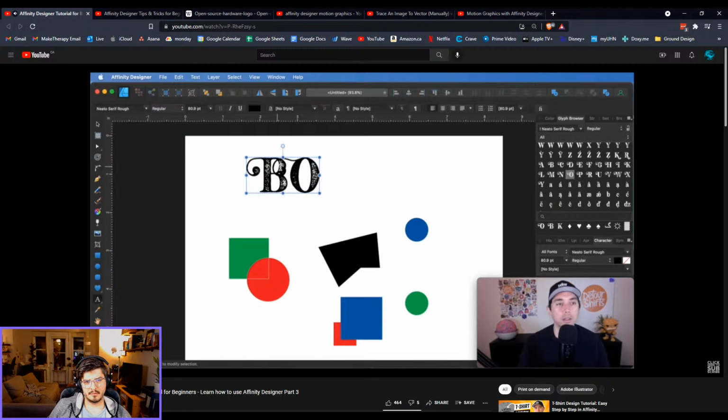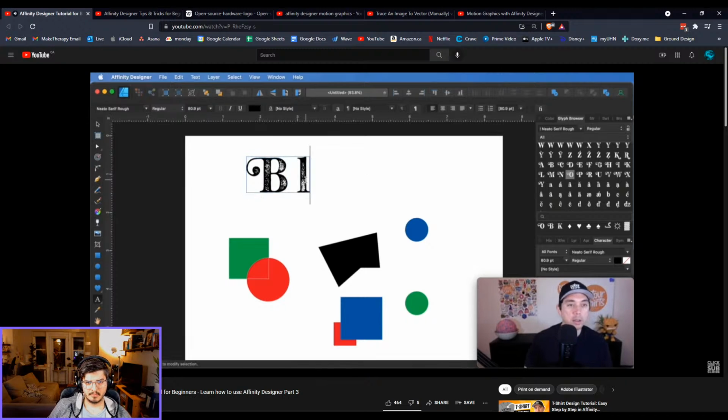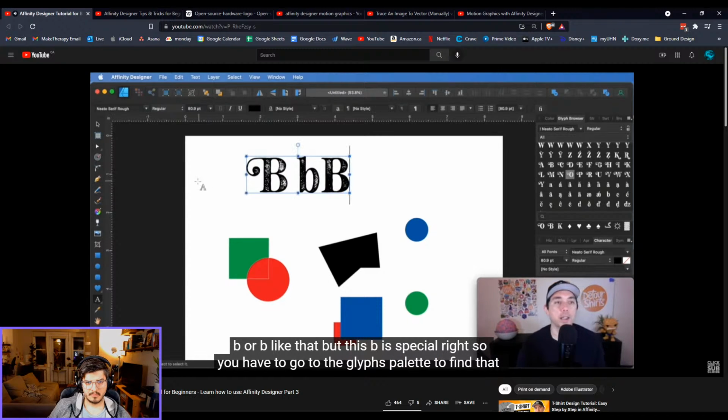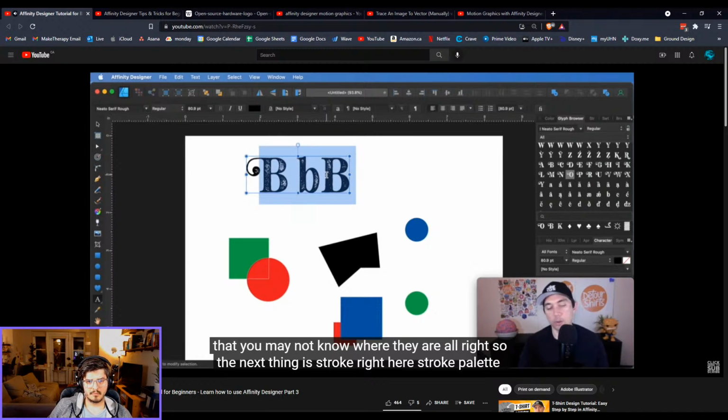See how those come out? You wouldn't know it by just typing in B or B like that, but this B is special, right? So you have to go to the Glyphs palette to find that. So that's what I use the Glyphs browser for. It's really helpful to find those special characters that you may not know where they are.